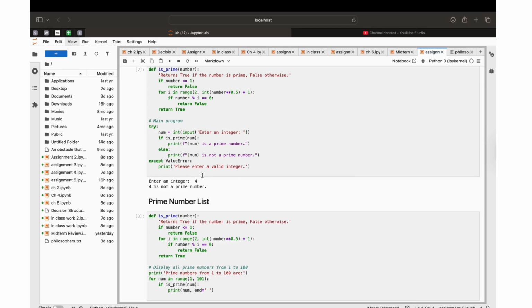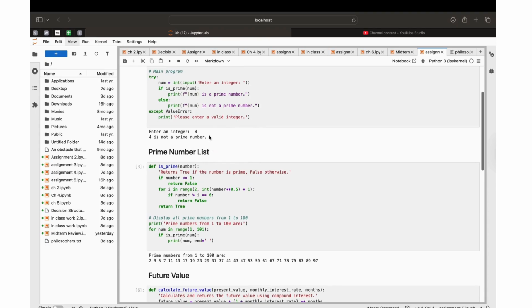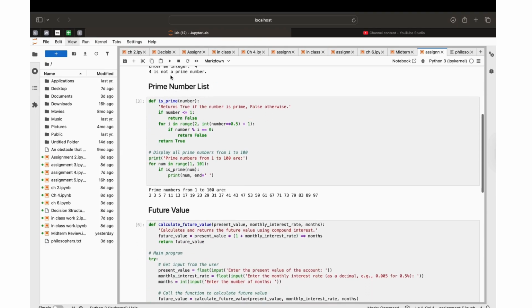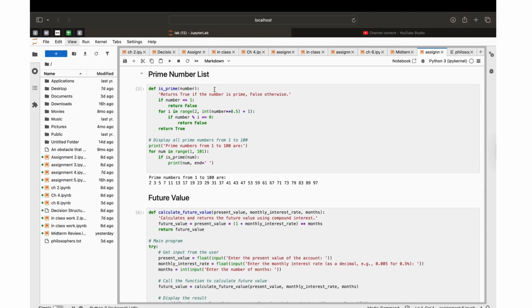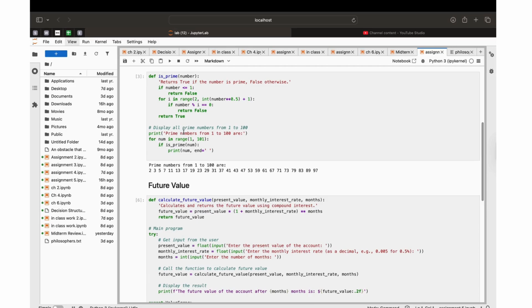And then the prime number list, defining a prime number function again, and then displaying all prime numbers from 1 to 100. Print prime numbers from 1 to 100 are, and that's in range from 1 to 101 if it is prime, and then print that, and then end it. So these are all the prime numbers.